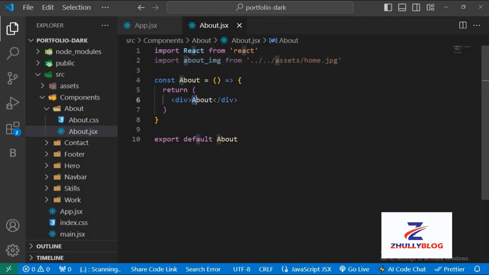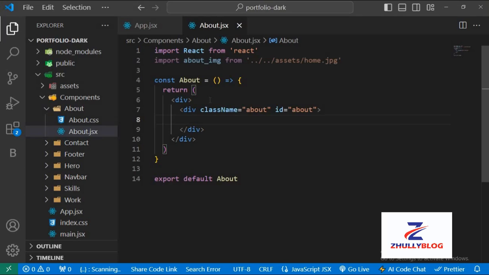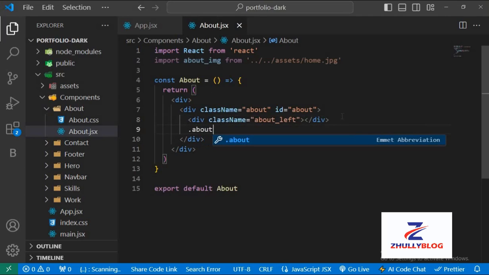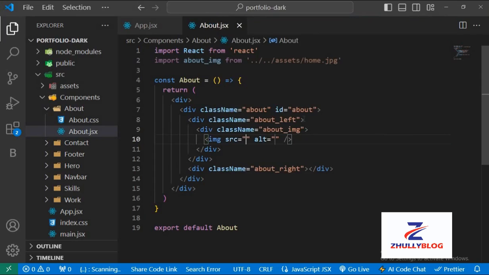Now right here I'm going to delete this. Then I'm going to create a div tag with the class name of about and an ID of about as well. Okay, we have two sections. We have the left and the right. So we're going to have about left, and we're going to have about right. For the left section we have an image. So we're going to have the image container, about image, and then our image tag.